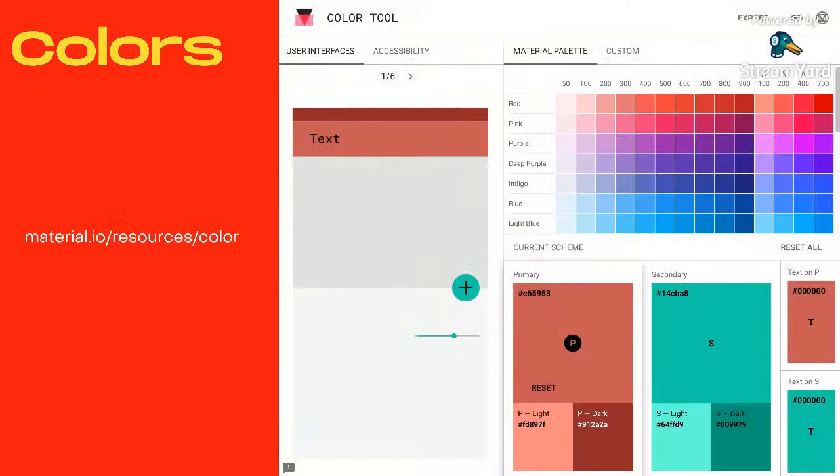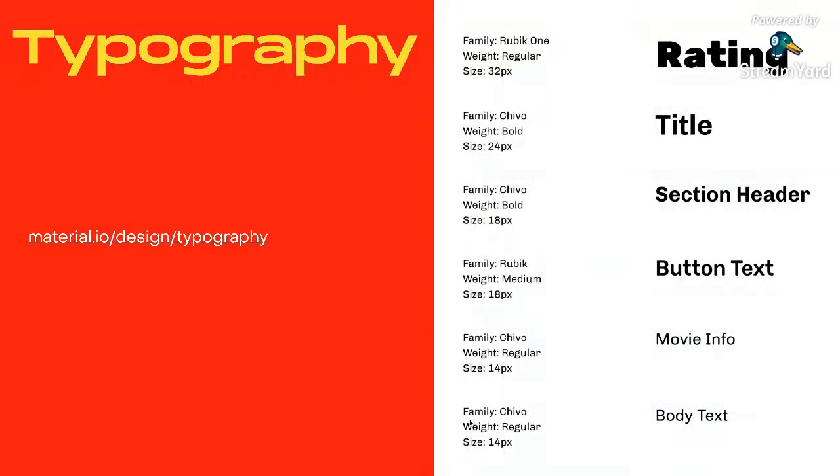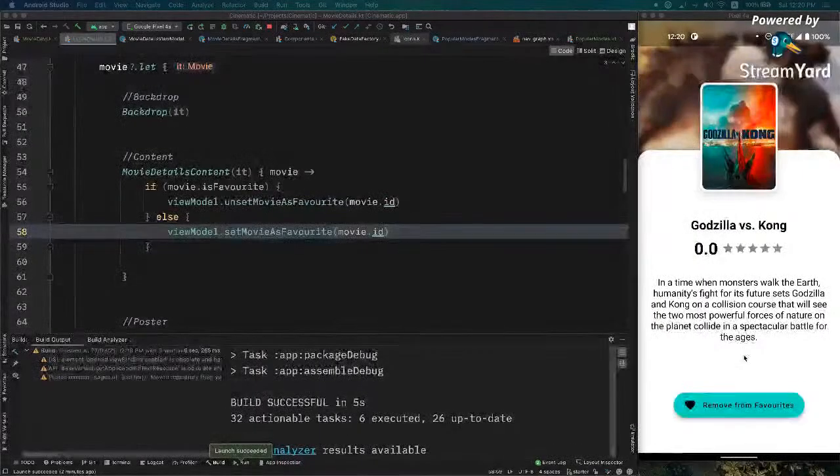So for the colors, what I did was just go to this material resource called the color tool, and then you can pick a primary and a secondary color, and it'll generate the palette for you. So you can see I've got the primary and secondary swatches here. And for the type scale, I also built this one out specifically for myself because this is what I wanted it to look like, right? So this was the prep work to actually get theming to work.